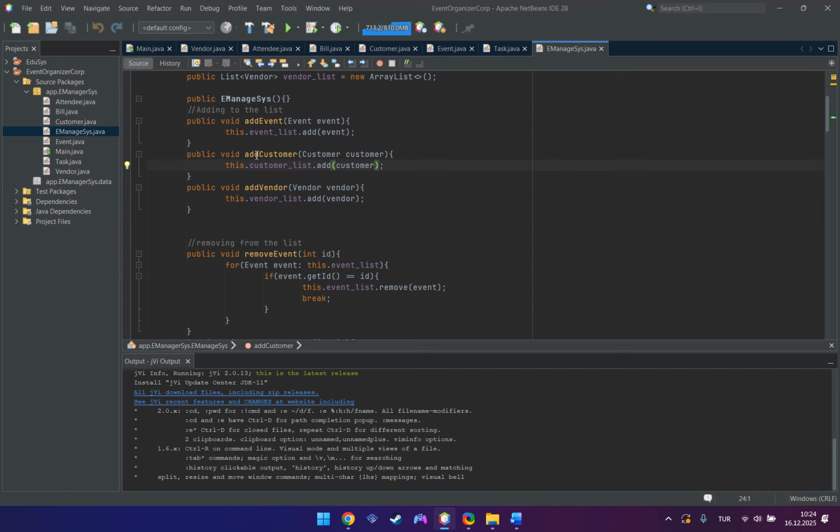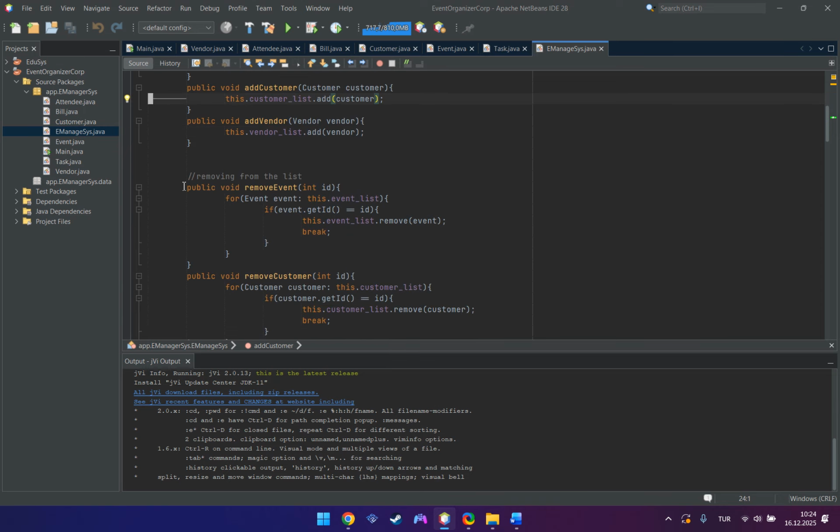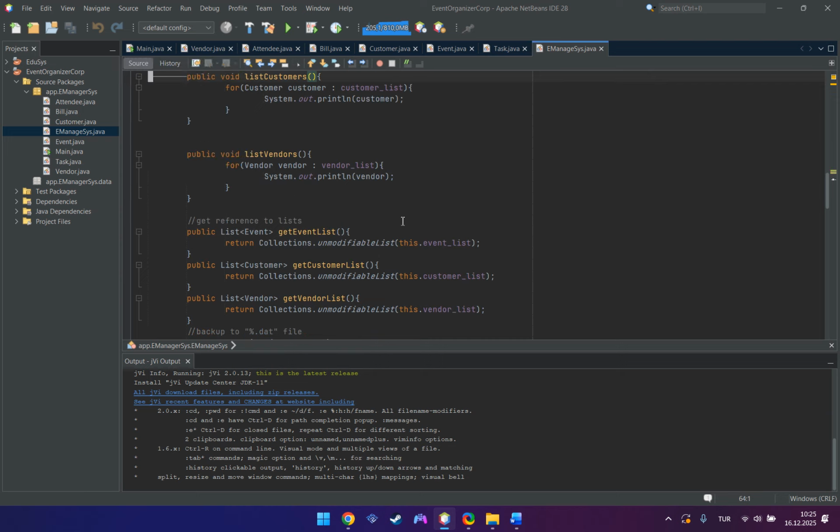As you can see, there are add event, add customer, add vendor, remove, and list. List is basically printing out. This is the range based for loop, by the way, rather than having a variable that iterates from 0 to 10 or the size of the container, which is stated like this: for every event in event list, print it out. And that invokes the string function that the class contains within itself. Then list customer, list vendor, get event list.